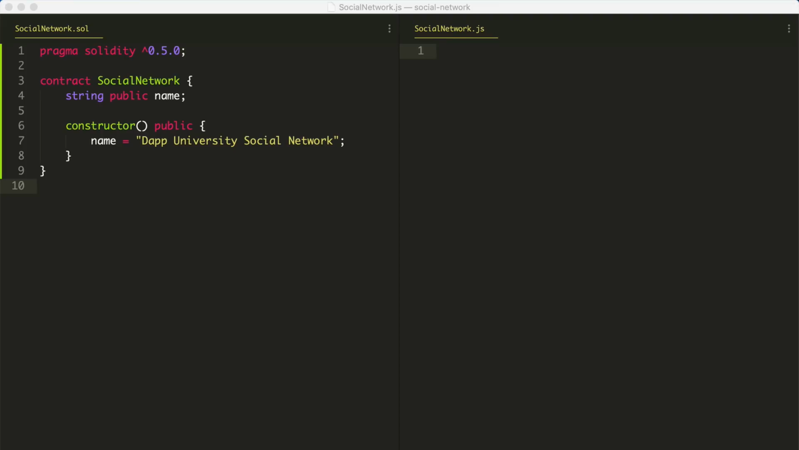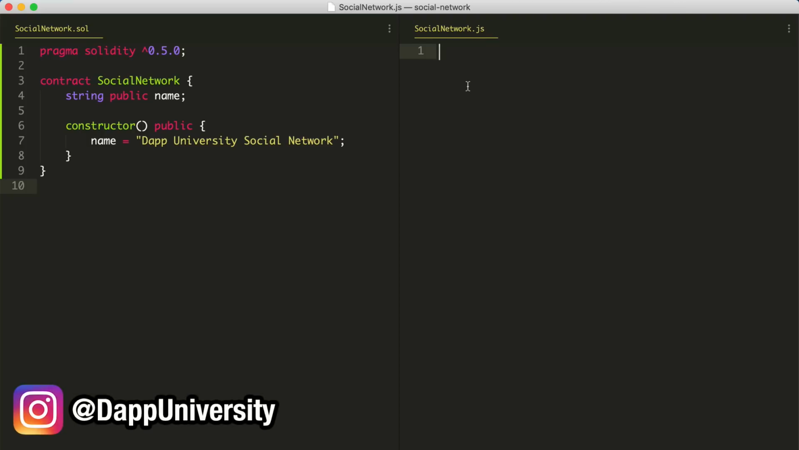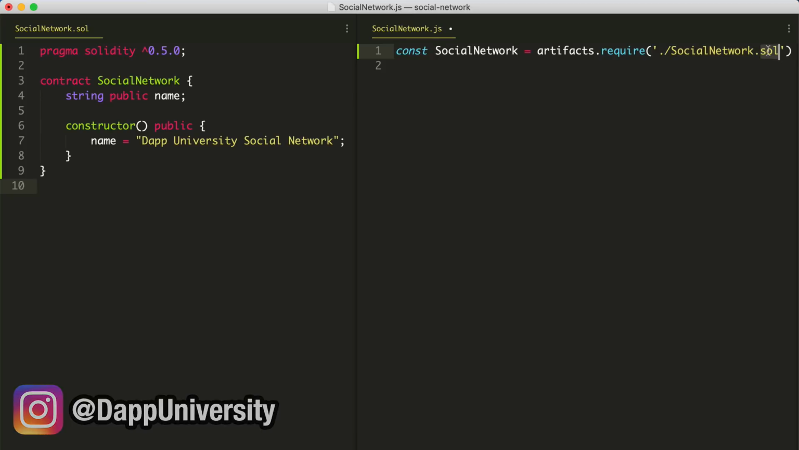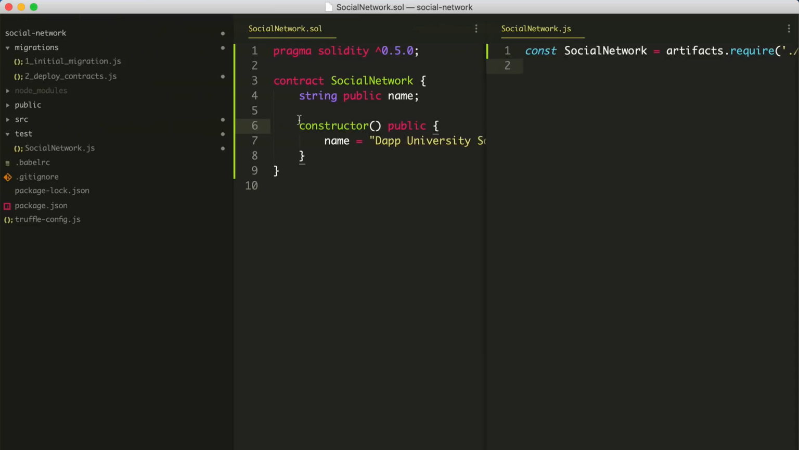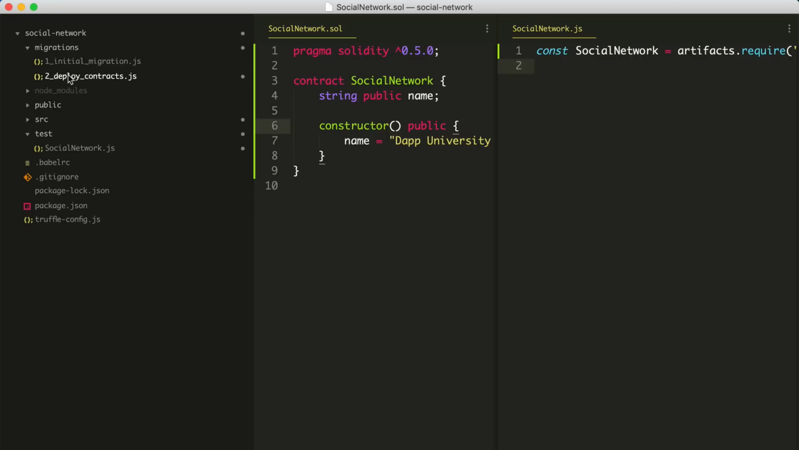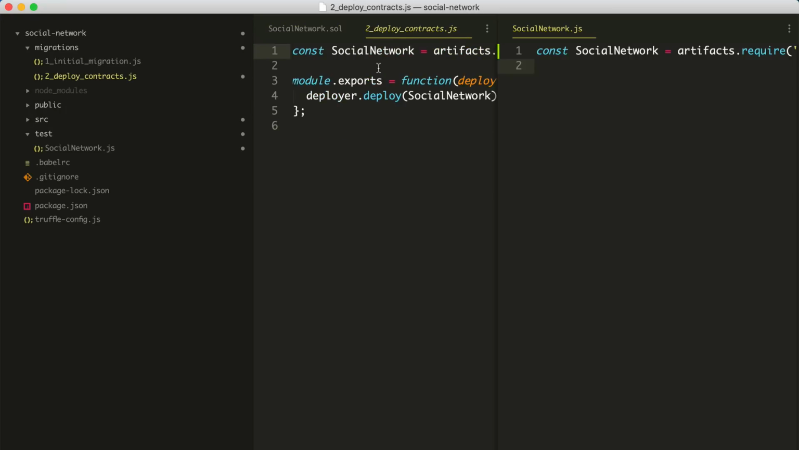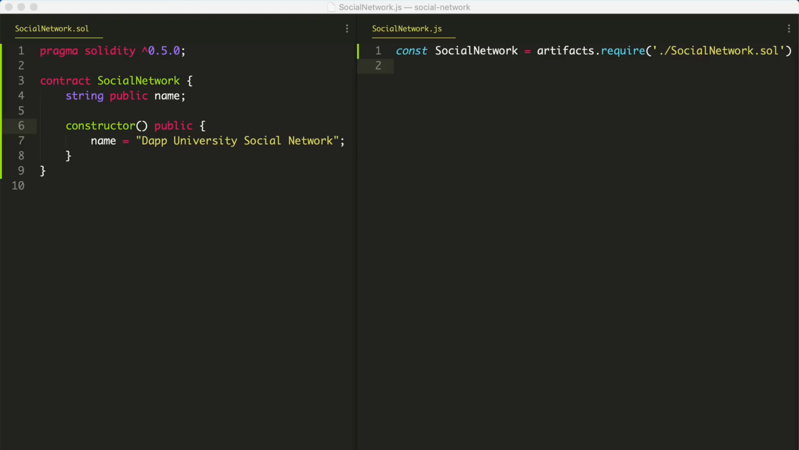So let's get started. First, inside this file, I'll import the smart contract just like we did in the migration file. I'll say const SocialNetwork = artifacts.require, and then we'll say SocialNetwork.sol. Again, you can just copy this line from the migration file. All right, this is the same. That's going to bring the smart contract into this file.